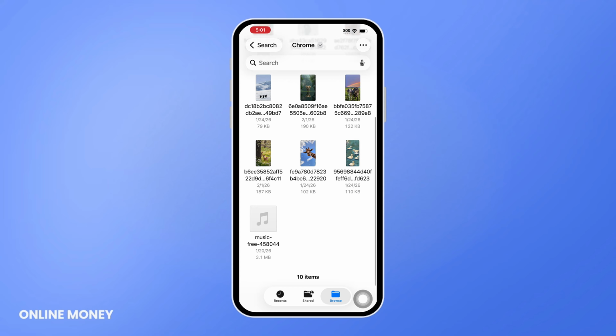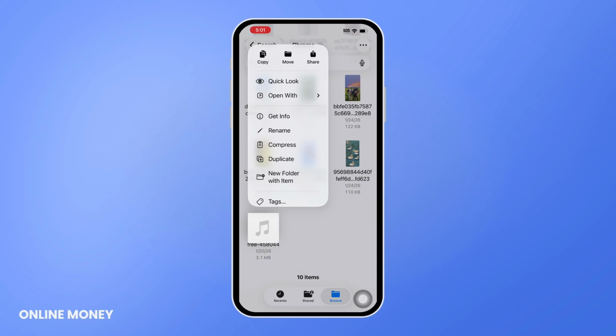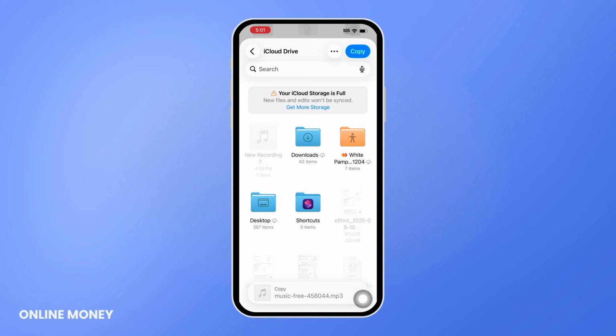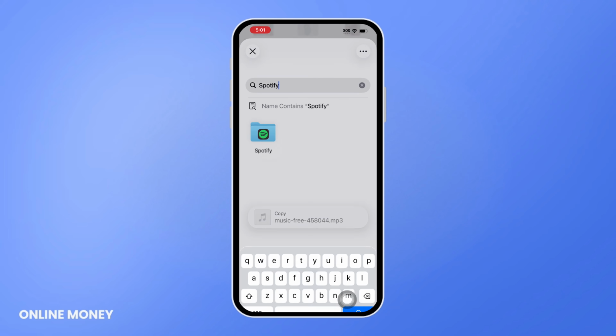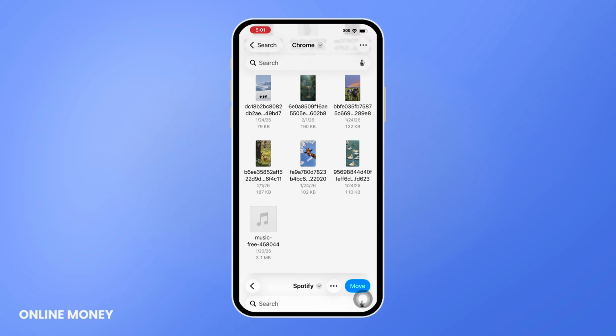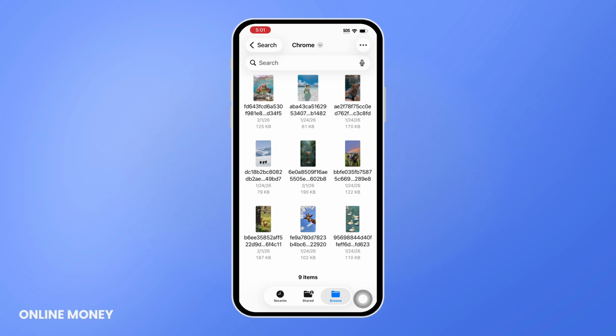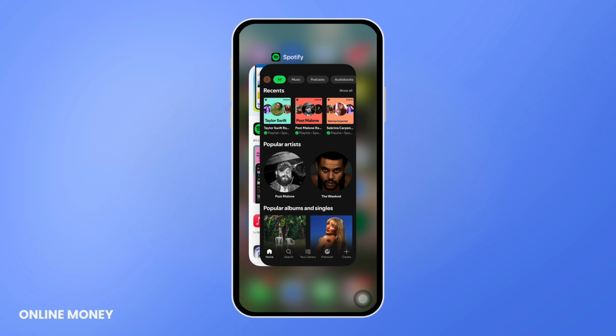Step 1. Move your music files. Select the music or recordings you want to add. Long press to copy or move the file, and then select the Spotify folder as the destination. Once your files are moved or copied, close the Files app. If Spotify is open, close that too.